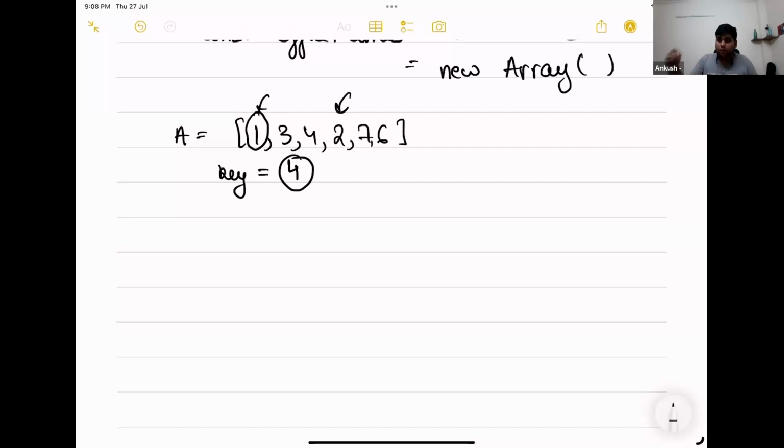Is 4 equal to 1? No, it is not. So we'll move forward. We'll come here. Hey, is 3 equal to 4? No, it is not. So we'll move forward. Then we'll come here. Hey, is 4 equal to 4? Yes, it is. So we'll simply print its index, which is equal to 2. So we'll print 2 and that would be our answer.